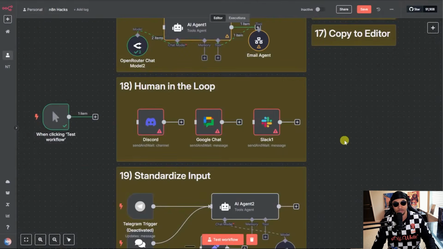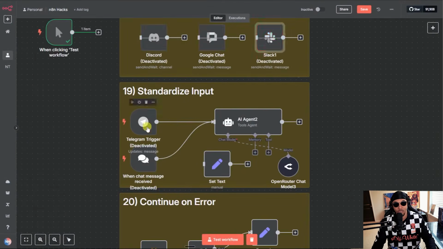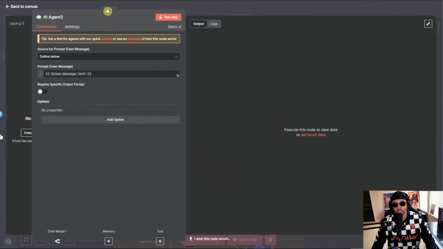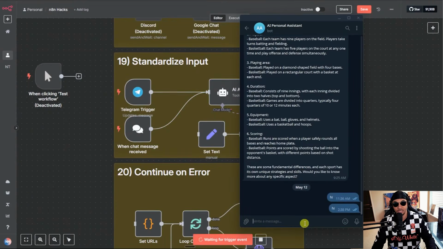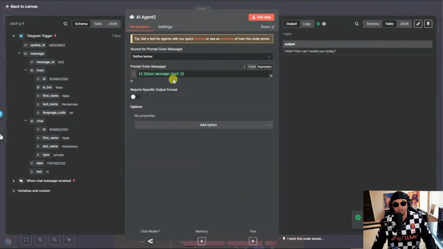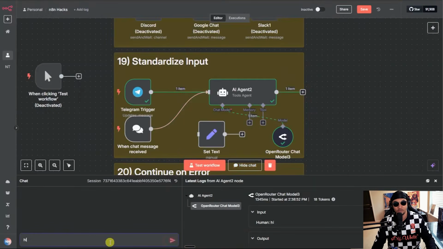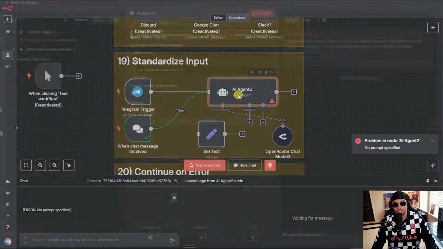Tip 19 is standardized input. I'll start these 2 nodes and break this down. We have an agent listening for a field called json.message.text. If we click test workflow and our Telegram trigger is listening, I can open this and say hi. Notice the agent got the message and processed it because it came from Telegram in a field called json.message.text. If we try using the native n8n chat, it will error out because no prompt is selected. What the native chat got is a field called chat input.